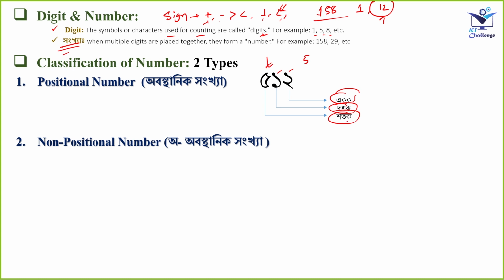So the definition of a positional number is a number that has both a value of its own and a positional value. Having both face value and place value is called a positional number.